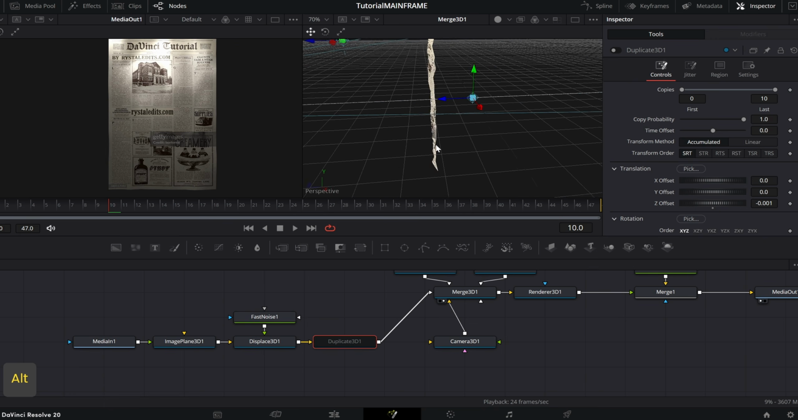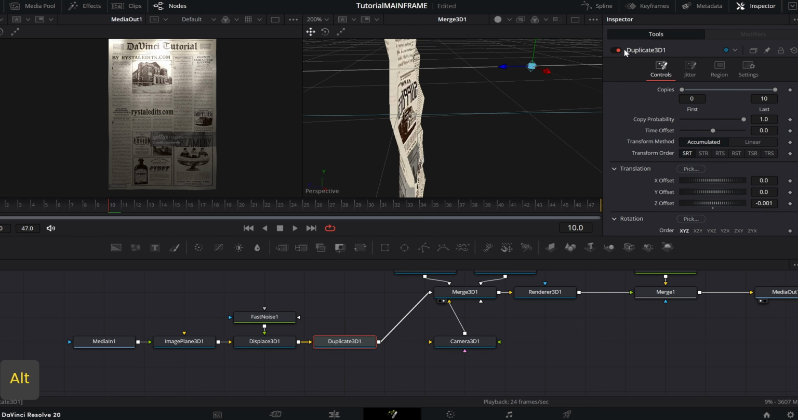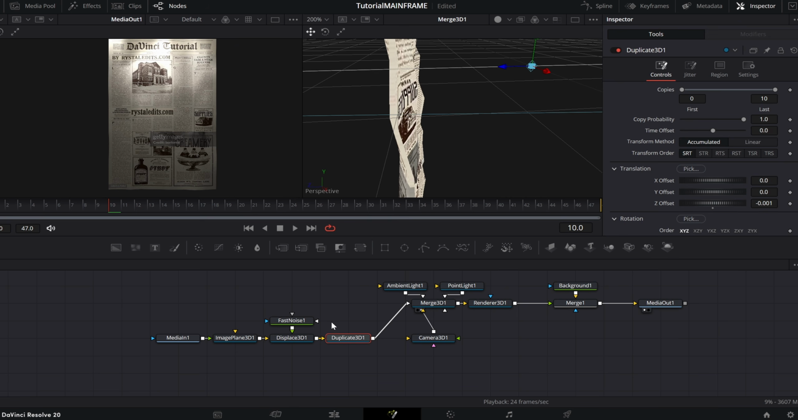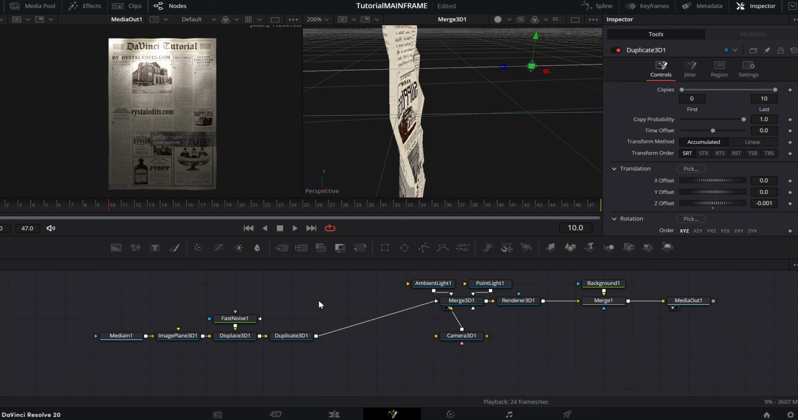If you see over here and you zoom up close, you can see that this duplicate 3D gave the paper a little bit of depth, which just makes it look better. You don't need to do this if you don't want to, but it's just a nice touch. And now let's make this paper dynamic. This is the fun part.